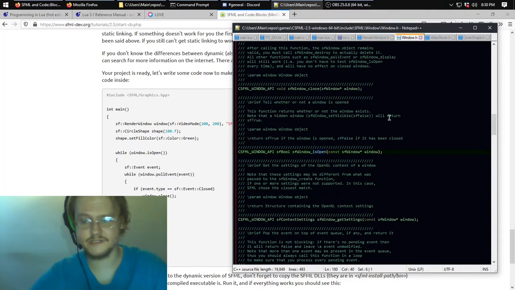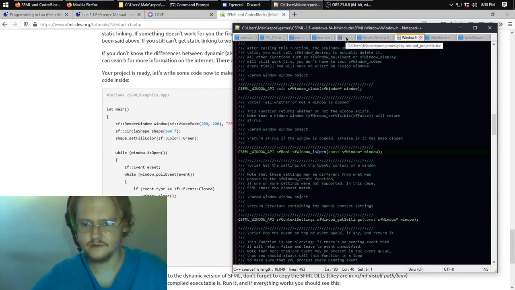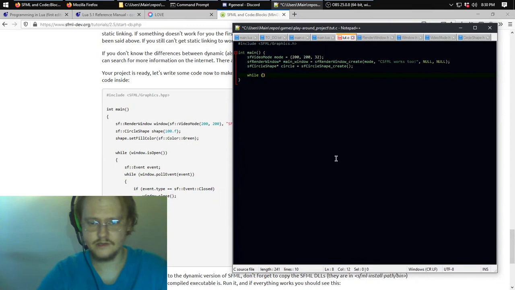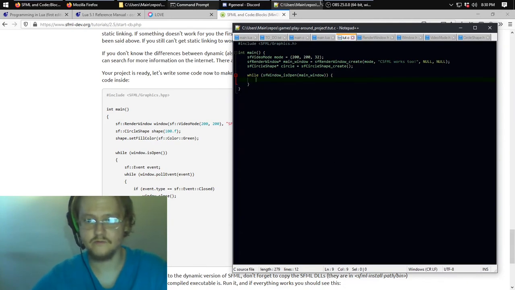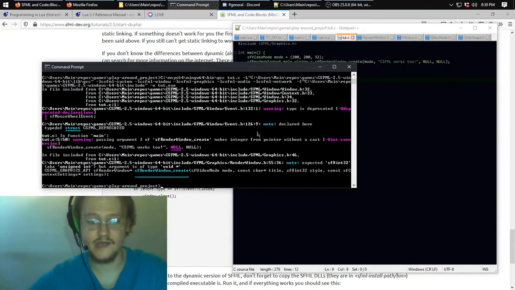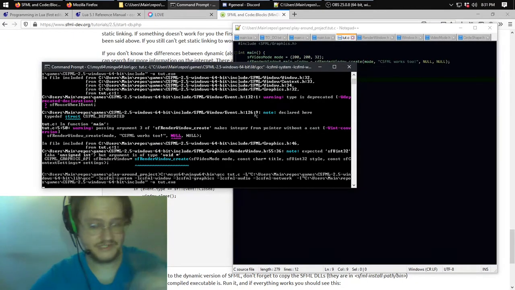And that returns a Boolean saying whether it's open or not, a true or false value. sfWindow_isOpen, then main window. Now, if we compile and run that, I do believe the window will stay open.